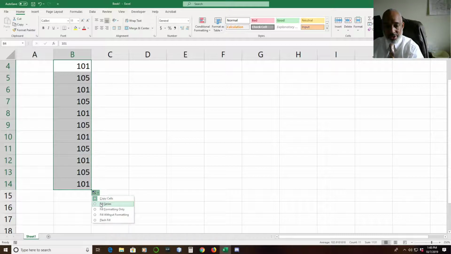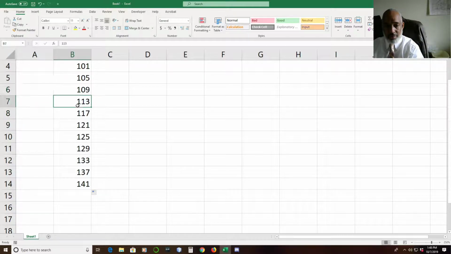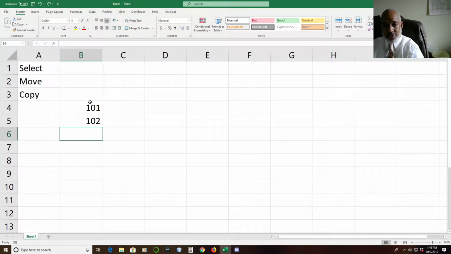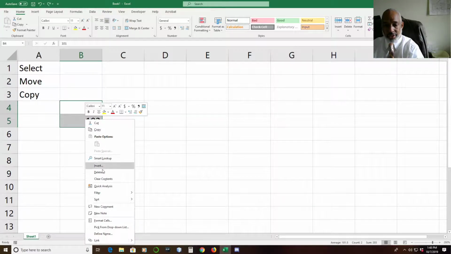But to do the fill series means that you have a series of numbers that are going up incrementally for whatever reason we have. Okay? That's the first way that you will see Excel being useful to you in working with your projects.